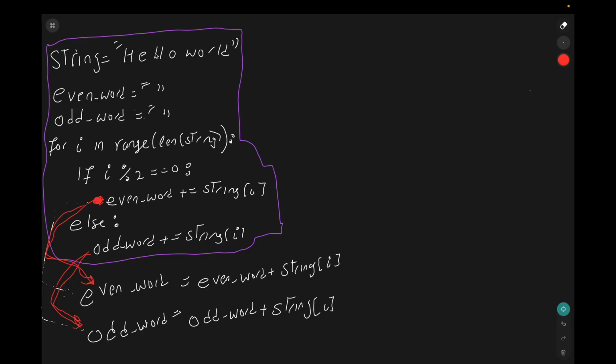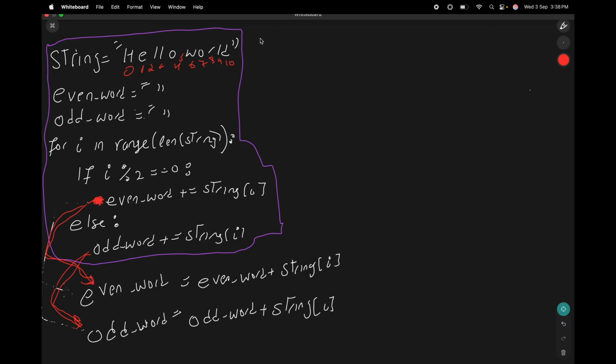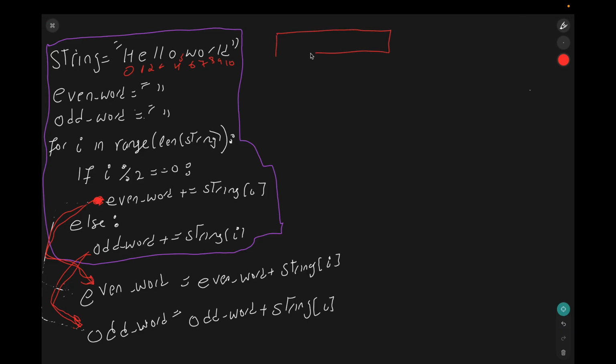So what is happening here? Obviously we'll be giving the index number to these, that means this is index number 0, then index number 1, then index number 2, like that, right? Index number 3, this will be 4, then we have index number 5, 6, 7, 8, 9 and 10, right? Now here you are creating an even word, that means one space will be created for the even word, and this is my even word.